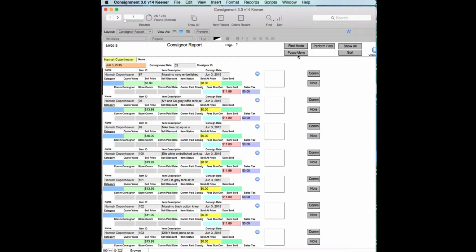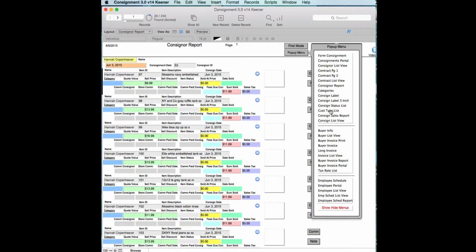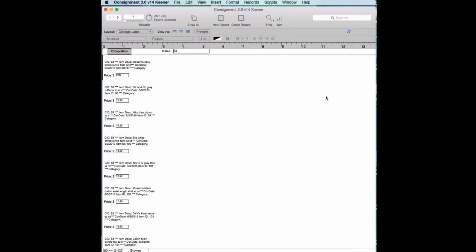Now in this case, what I'm going to do is go to the pop-up menu, go down to the labels, click on labels, and you'll note in here that it's still got the 26 records showing out of 240 that are currently in there. It lists the consigner ID, the description of the item, the consigned date, the ID number for the item itself, and the category. And in this case it'll put the price down here.